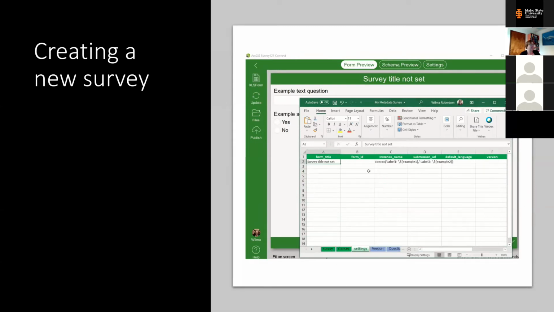The Settings tab is what controls the title of the survey. I am going to delete this immediately here because it will throw an error otherwise. But you can see survey title is not set. This is where we set the title of your survey. And I'll just call it your metadata survey.